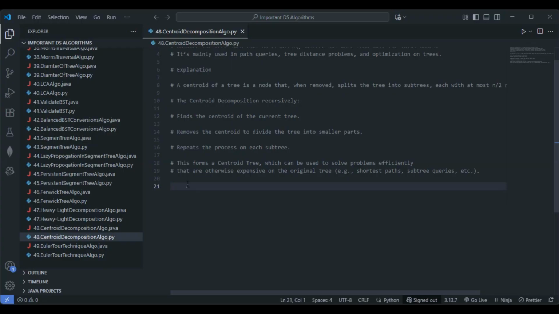So first, what shall we do? I'll just go with from collections. Let's import the defaultdict. We'll be making use of the defaultdict. So I'll be going with the defaultdict. This is fine. Let's come to the first step.